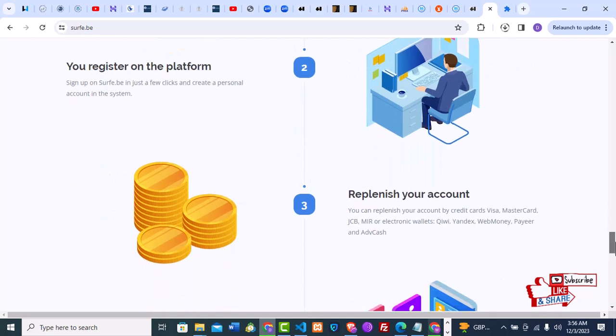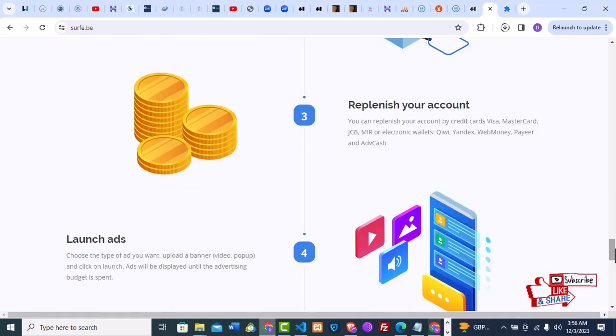So after that, you replenish your account. You can replenish your account by credit card, MasterCard and so on. And then it says launch an ad if you want to launch an ad. But if you don't want to launch an ad, you can just make money by installing the extension on your browser so that ads can show up. And the cool thing is that you don't even need to click those ads to make money. Immediately you see those ads, you make some percentage of money from soft.be.